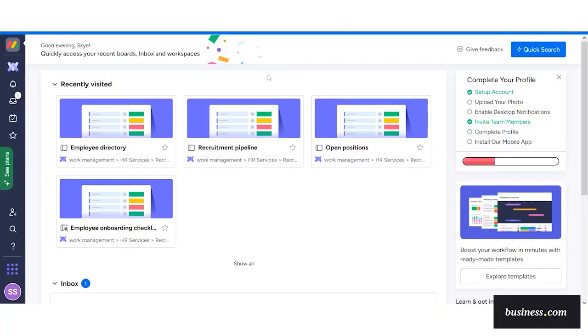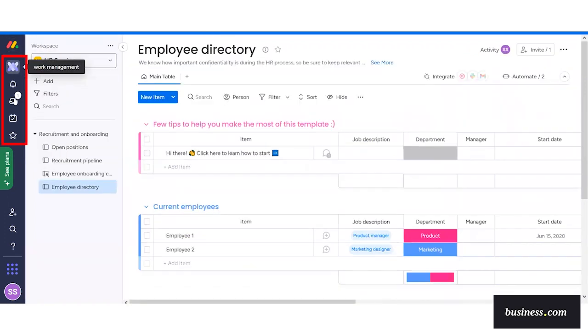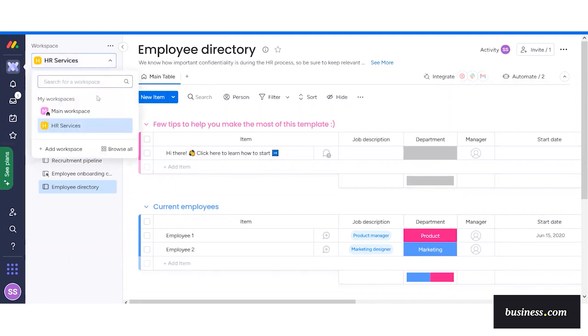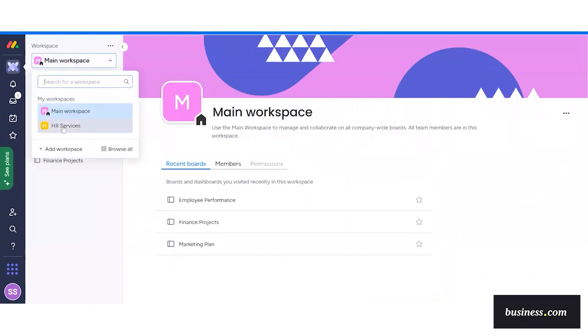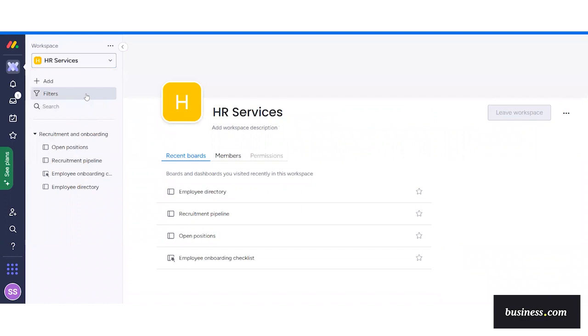All right, so this is the monday.com dashboard, and I just want to walk you through some of the features that it has, as well as features specifically for recruiting and onboarding. Over here on the left, you'll see a few different tabs. This first one is your workspace. We've got a couple different workspaces here, your main one, and then for the sake of this demo, we will be working out of the HR services workspace.